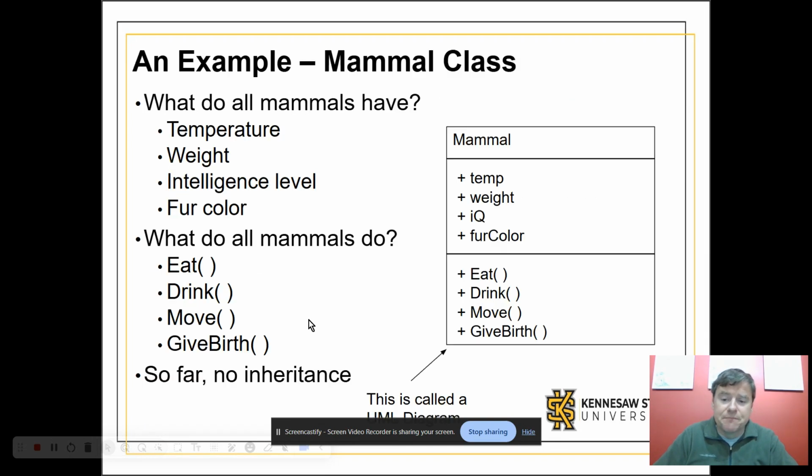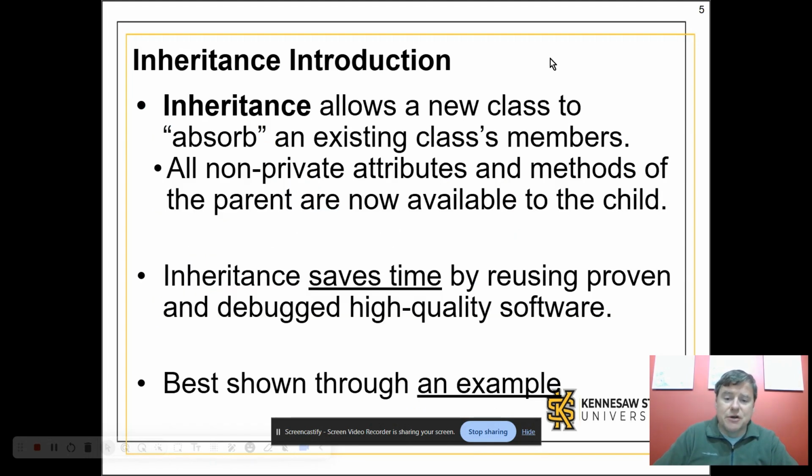Here's an example of a mammal. What do all mammals have? They have a temperature, a weight, an intelligence, and a fur color. Those are four attributes. In this case, they're all listed as public, which is not great. We probably should have them as private, so those probably should have been minuses. And then down here we have what all the animals are able to do, which is to drink, eat, move, and give birth. So this is a UML diagram.